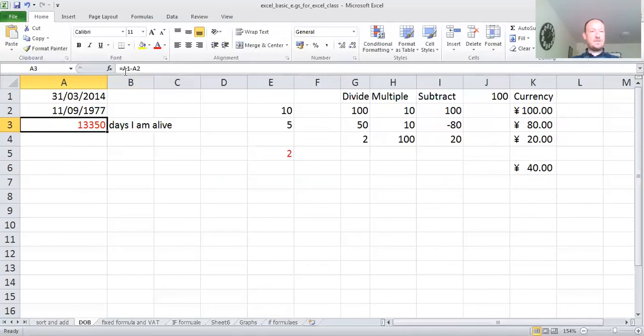So all you do is go equals A1, that's cell A1, minus A2, and it'll give you, I got like 13,350. And let's see, what's today's date? Let's say the 27th of the 4th, 2020. And let's see where we're at. Wow, look at that. 15,569. It's able to add it up as quickly as that. That's one of the things you can do.